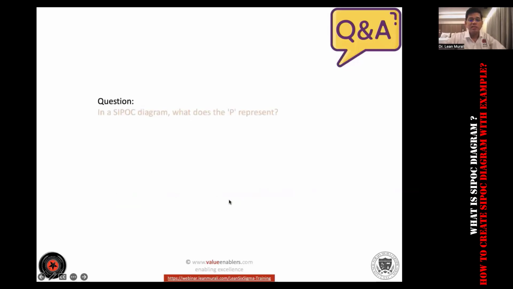The second question is, what does P represent in SIPOC? I will not even type the choice. What does P represent in SIPOC? Of course, process. So all of you know that. Planning, performance, process, production, and the right answer is, of course, the process.